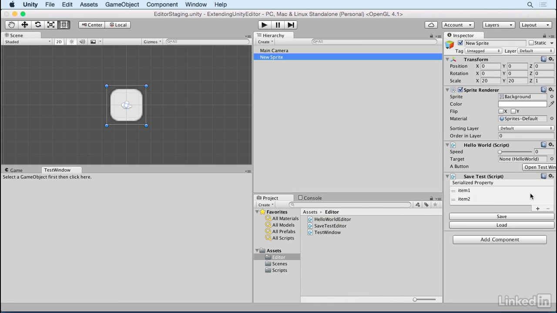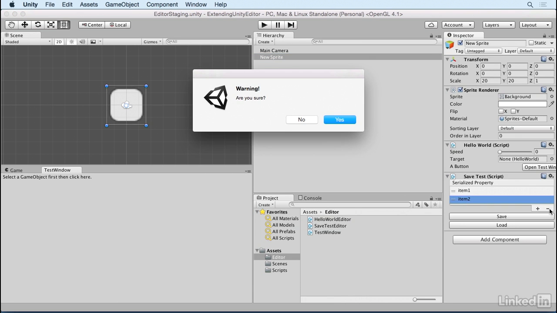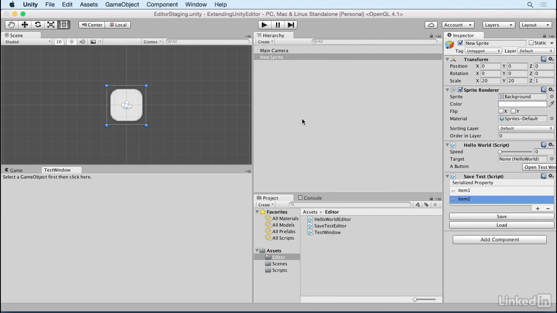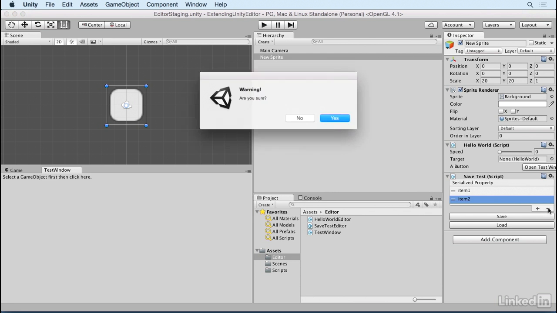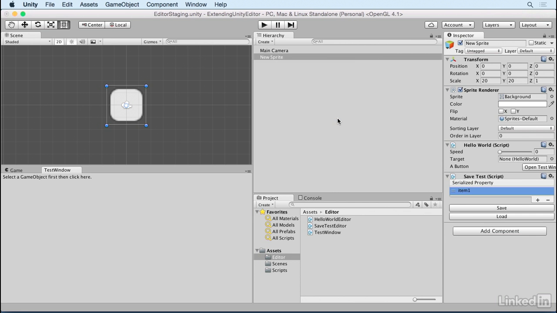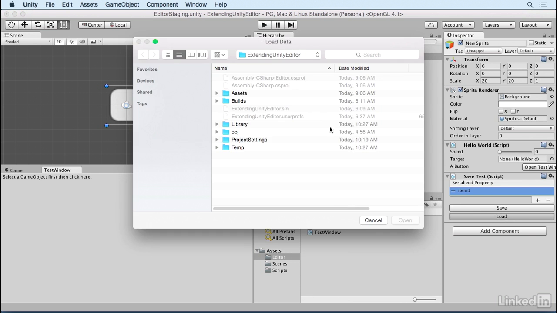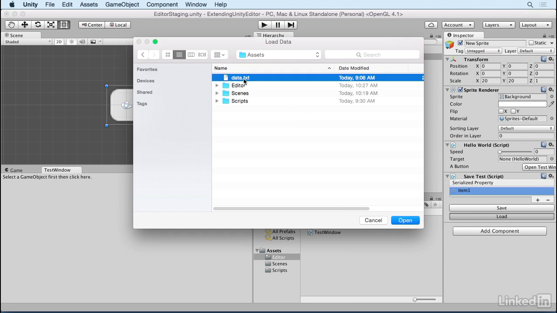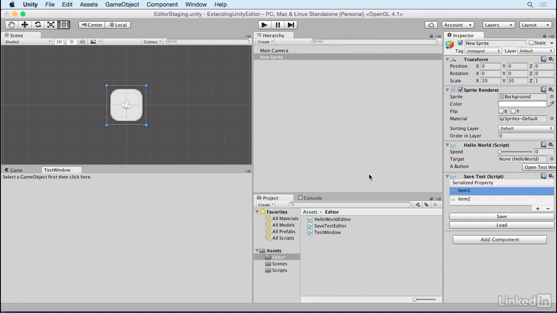Let's select the new sprite, select item 2, and hit remove. And now you should see a warning. If you hit no, it will ignore it. If you hit yes, the item should be deleted. And if we go to load, we can now go back in and reload all the data as if nothing had happened.